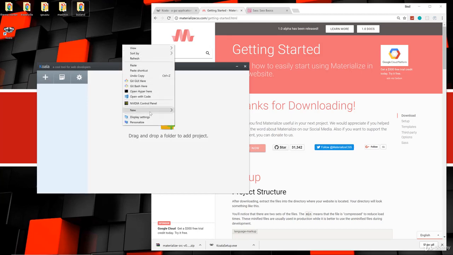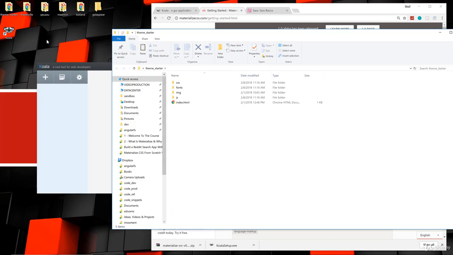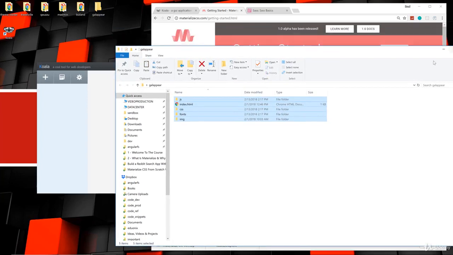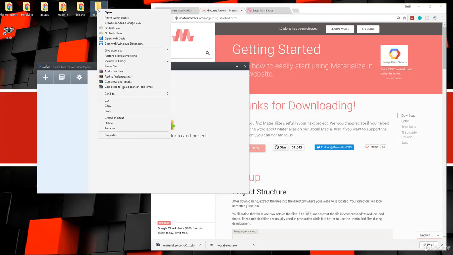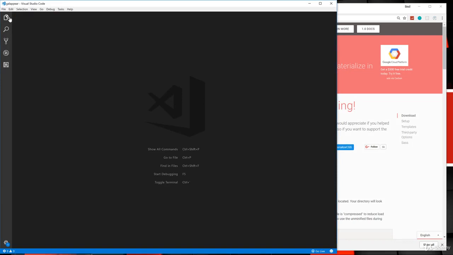So now what we'll do is create a new folder for our project. And we're going to call this Gallop here. And what we'll do is take from the theme starter. Initially I was going to do a theme starter for the Sass, but I'll just show you how to implement it with this theme starter. So we're going to copy our files over, and let's open up Gallop here with VS Code.